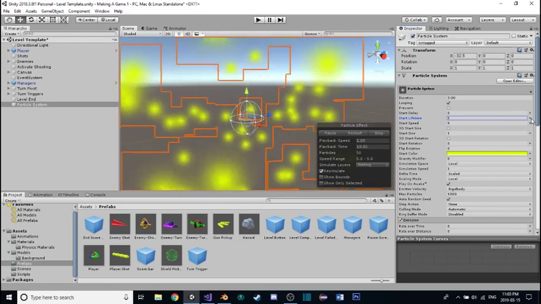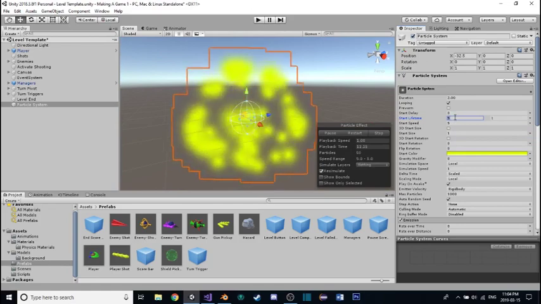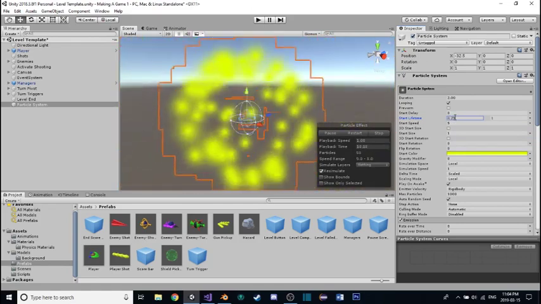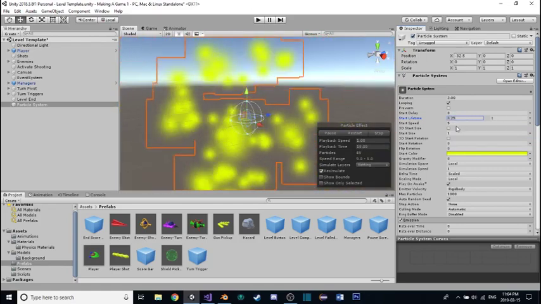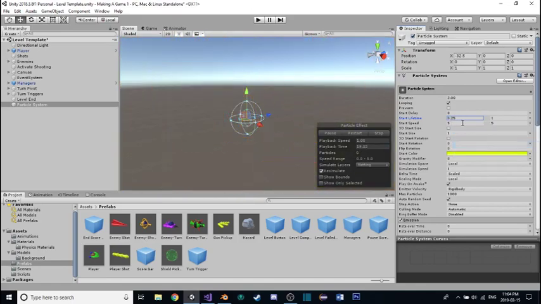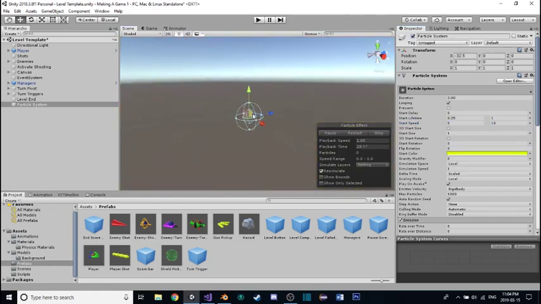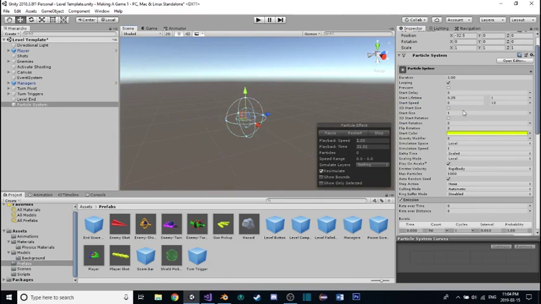And also to add some randomness, we're actually going to switch this from a constant to a random between two constants, and we'll go between, let's go 0.25 and 1 for our lifetime here. And then speed, we're going to do a similar thing, a random between two constants. We're going to want these to be moving pretty fast. We'll actually have it go, I guess, between 10 and 0, so we can have some particles that aren't moving at all, and they'll just be in the center.